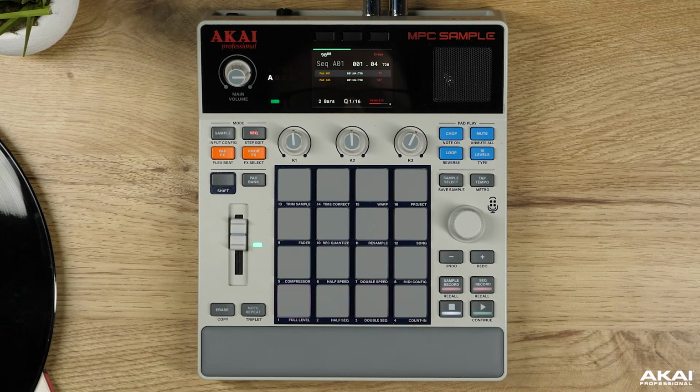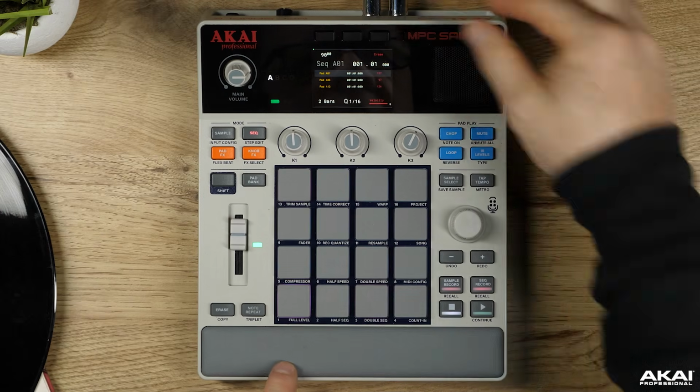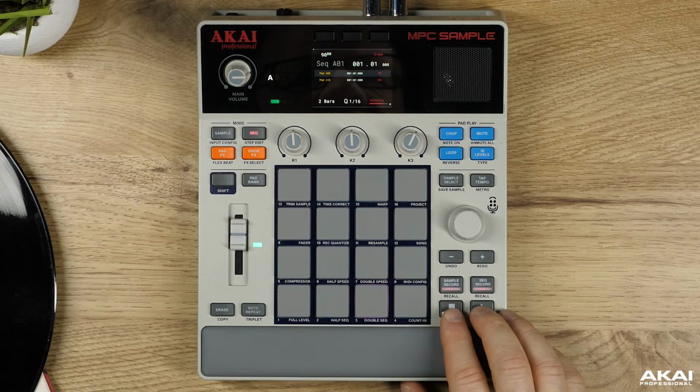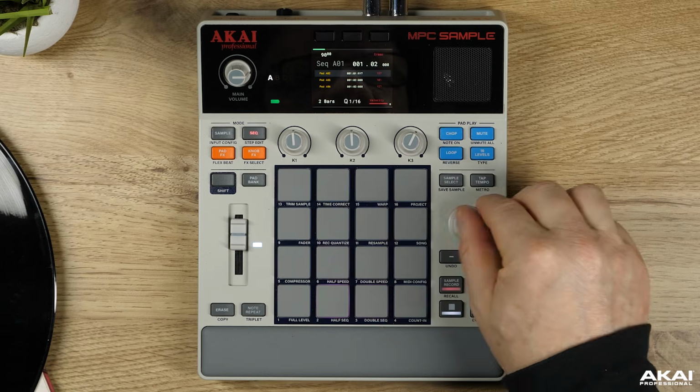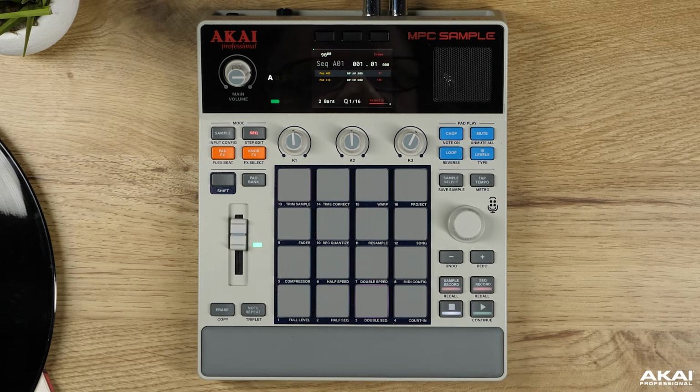Now we can also erase and add notes in our step edit. So we can go to our kick drum here and we can just press erase on our top button. Now to add the note back in, simply go back to the beginning, hit sequence record, and now hit the pad and it will drop the note back into the sequence.